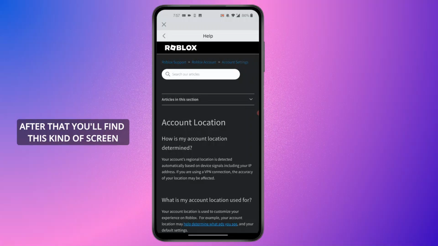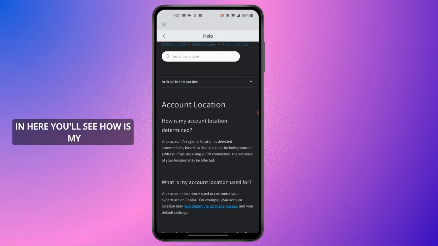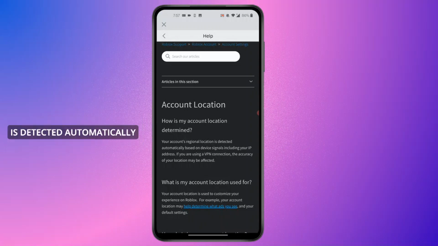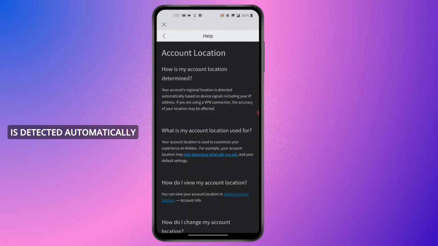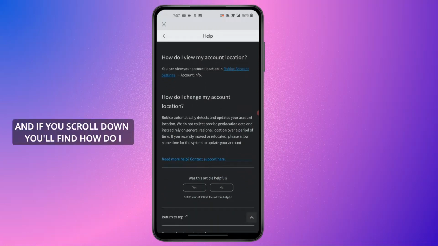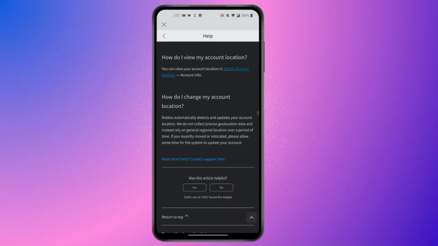After that, you'll find this kind of screen. In here, you'll see how is my account location determined, and as you can see, your account regional location is detected automatically. And if you scroll down, you'll find how do I change my account location, and it says automatically detects and updates your account location.